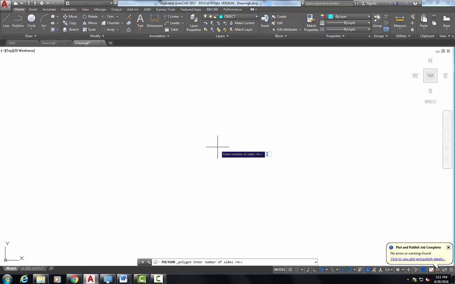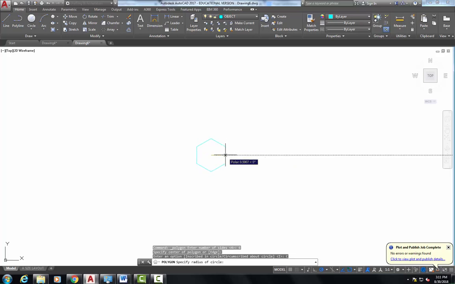So if I hit polygon, 6 sides, specify center, I'm just going to start in the middle of anywhere, and I'm going to say circumscribed. The only thing that's going to throw me off a little bit is now it's asking for the radius of the circle. We know the diameter is 1.5, so the radius is 0.75.